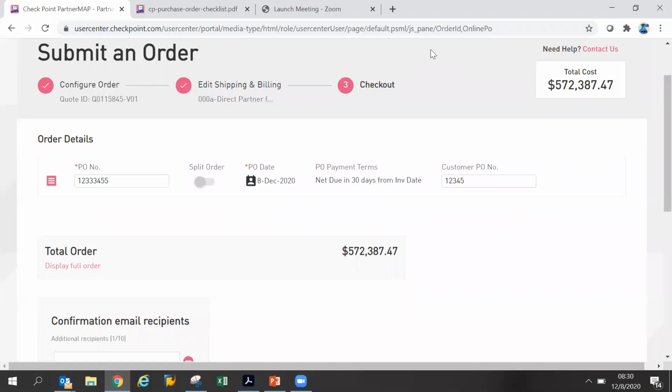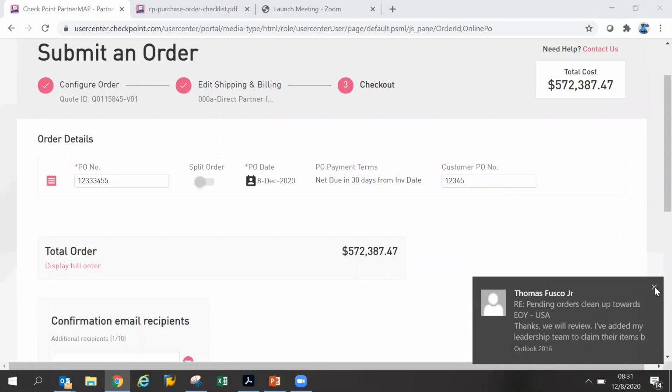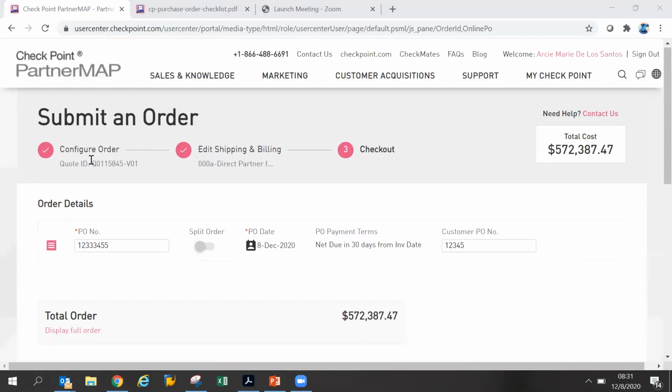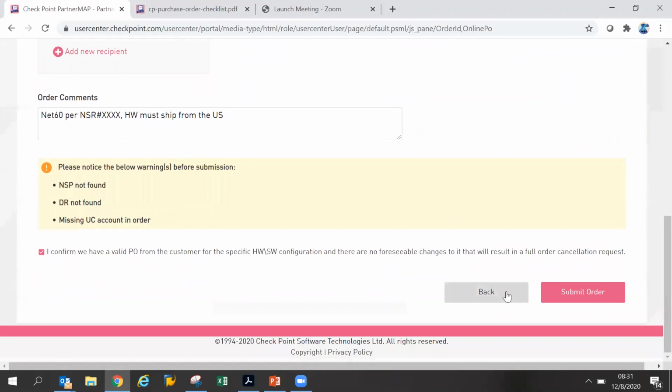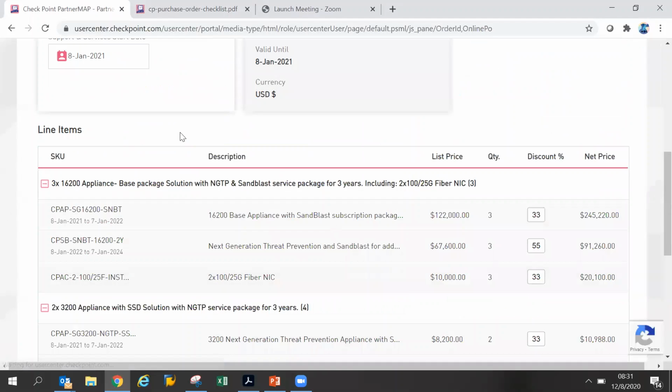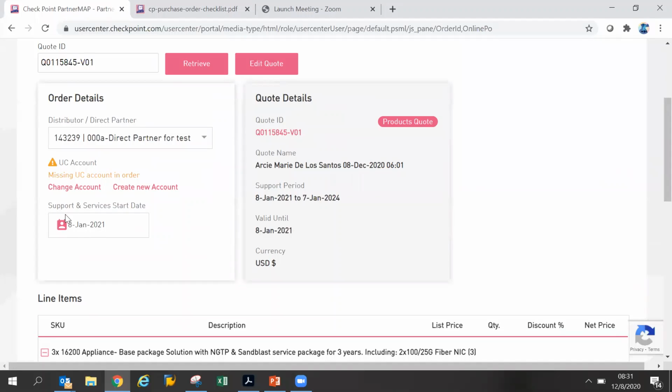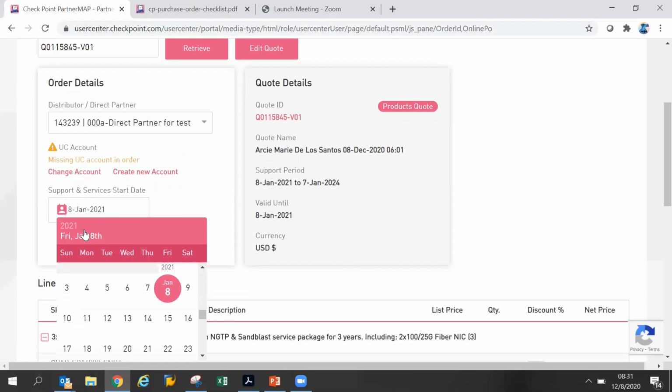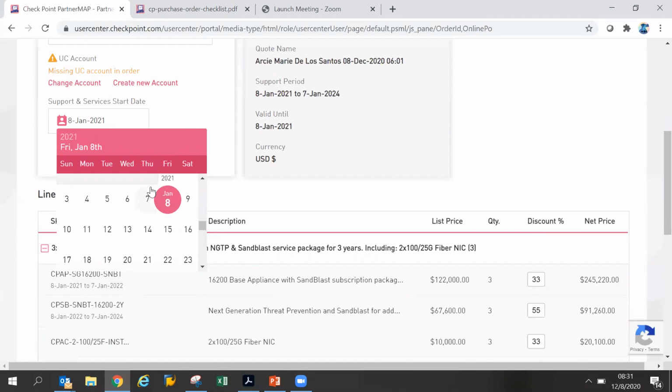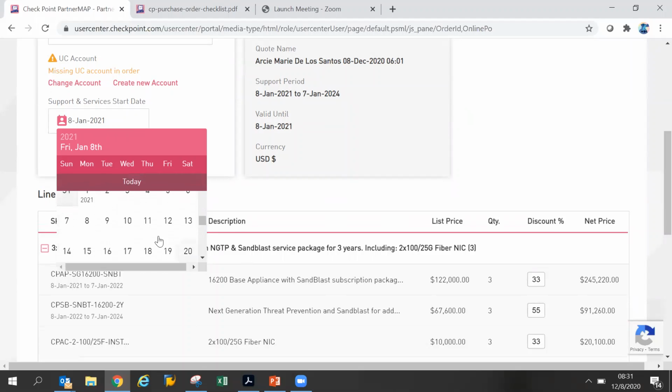There's a question: how far in the future can the partner set support dates? And can any partner use the CPOP tool? So the first question, very good question. Checkpoint guideline is that, let's go back to step 1. Here. The question's referring to the support and service start dates. So if we use this button here in the calendar, we can select whatever day we want to start the support and services.